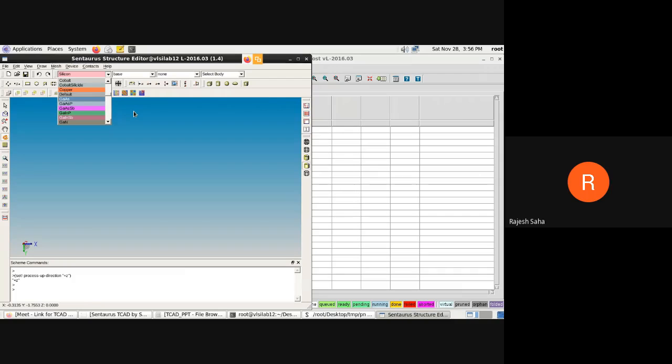Yes, the question is about a material which is not available. For that purpose, you can use any other material, but you have to replace that material's characteristics. Suppose you have to use some material that is not available, but you know the characteristics of that material. You can use any other material, and then go to the parameter file and replace the various properties.